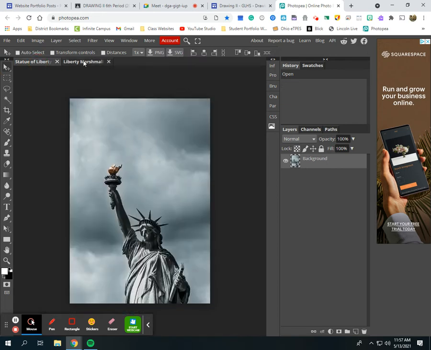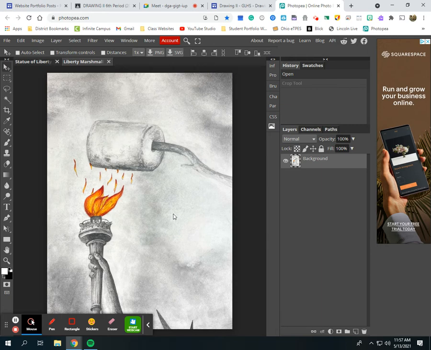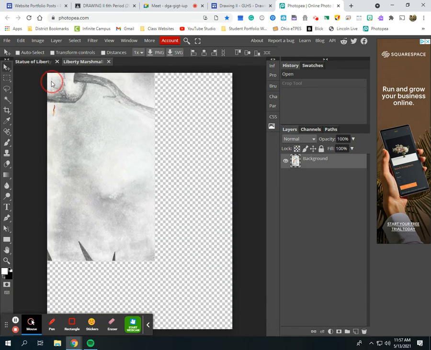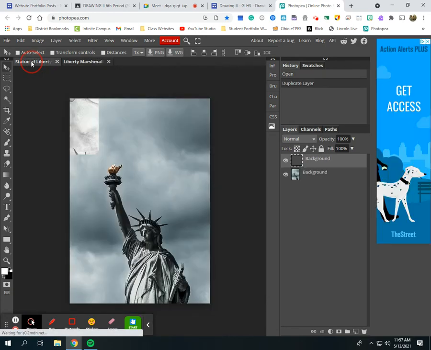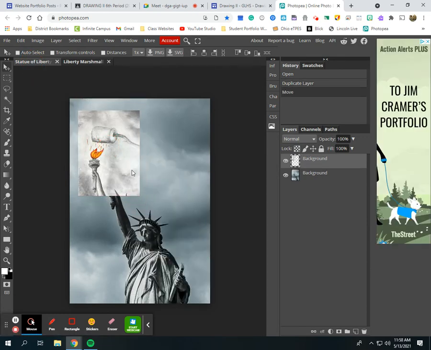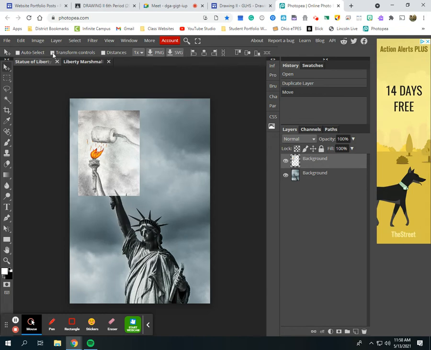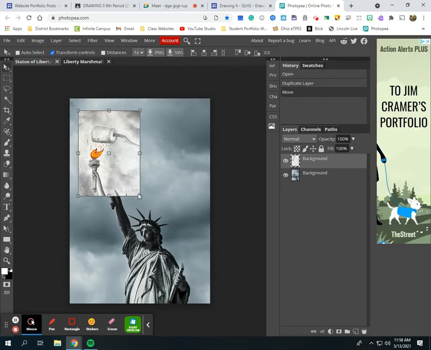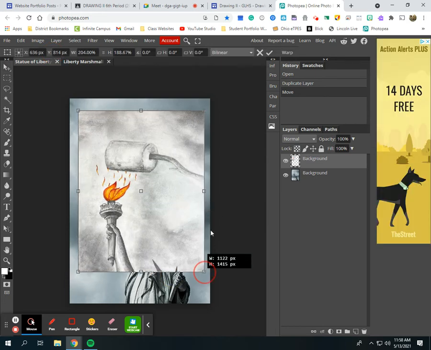All right, so now I have two separate tabs, one of which is the original photograph, and the other is the drawing itself. So I'm on my move or cursor tool, okay? I'm going to click on the picture, and now I can move it around, and what you'll do is move it and drag it on top of the other tab. Now that pops up the picture here, and then I can let go.